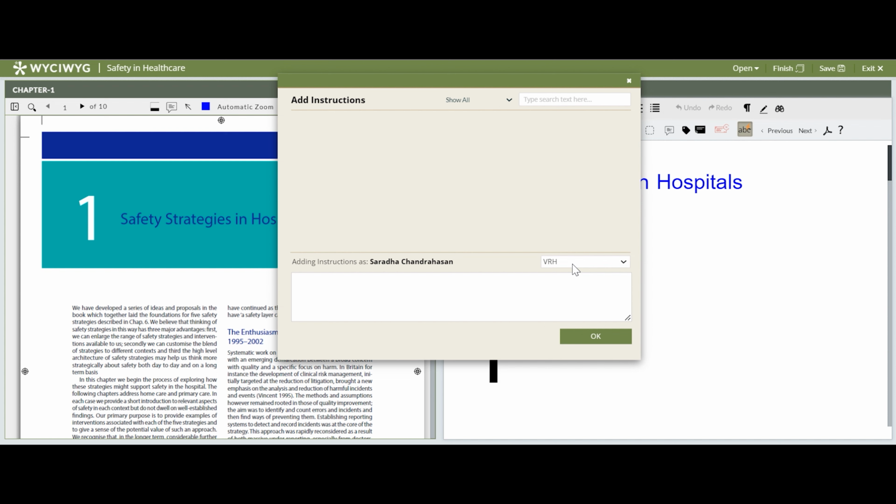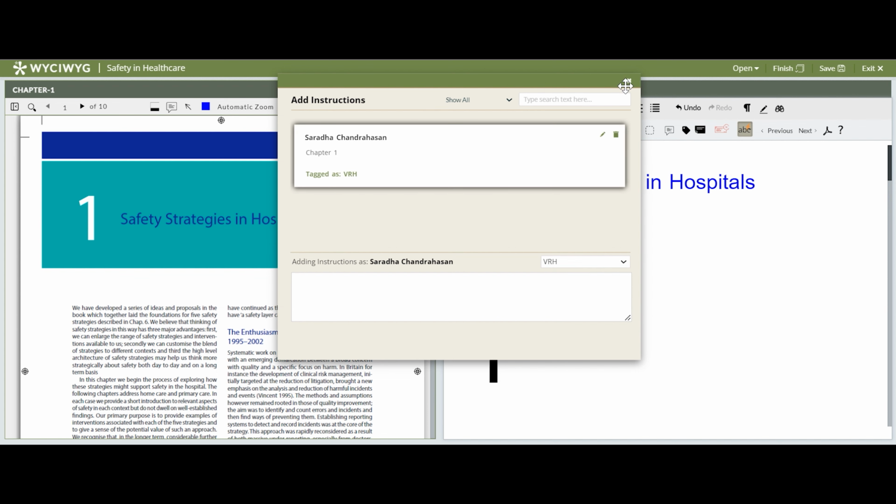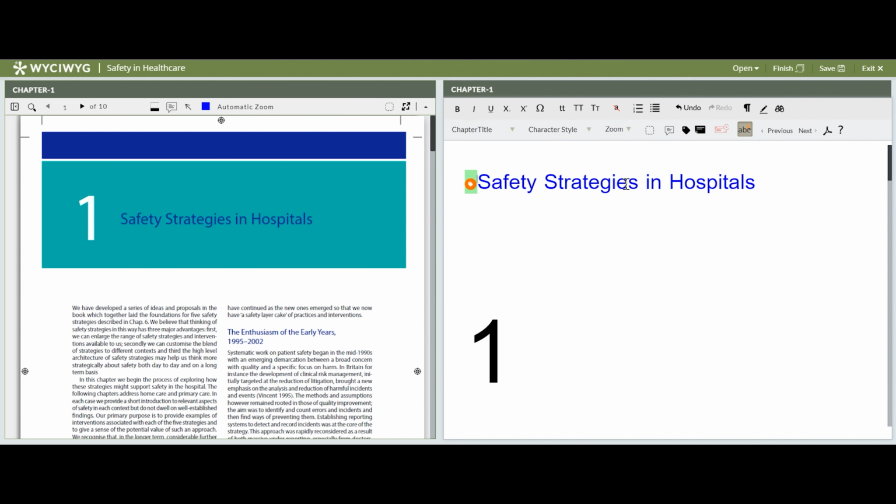VRH will be selected by default in the bottom right box of the instruction interface. Enter the Verso running head in the bottom panel of the instruction interface. Click OK. Close the instruction interface. Place the cursor in some other place in the editing pane of WYCIWYG.